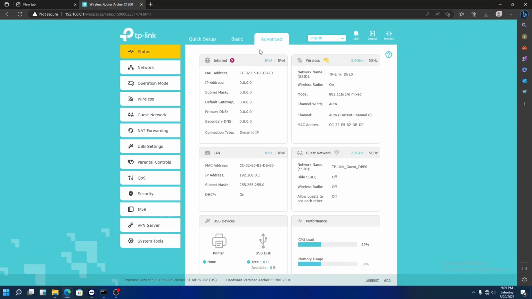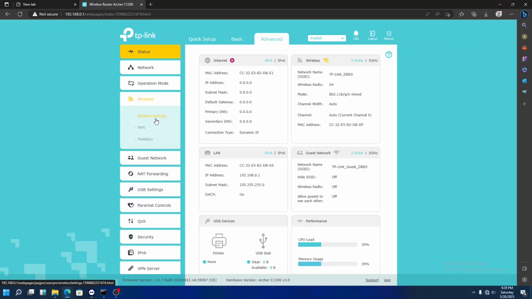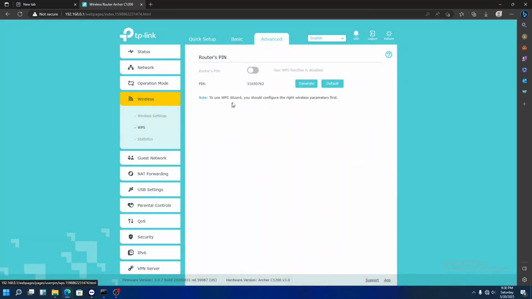All right, so the very next thing that we are going to do is we are going to go down over here to our wireless mode, and we are going to go ahead and click on our WPS. This is also known as Wi-Fi Protected Setup. This is an outdated technology. If this is not disabled on your router, then you need to go ahead and disable it. So on this one, it is already disabled, so this is perfect.